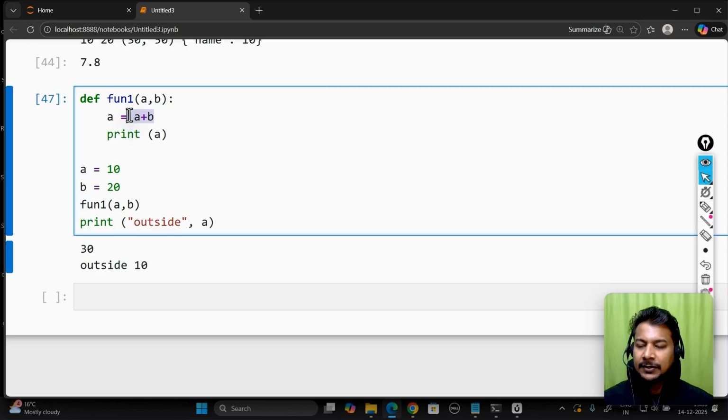So consider if I want to use C, if I am not sending any variable over here, just imagine I'm not sending any variable here. A and B, print C.